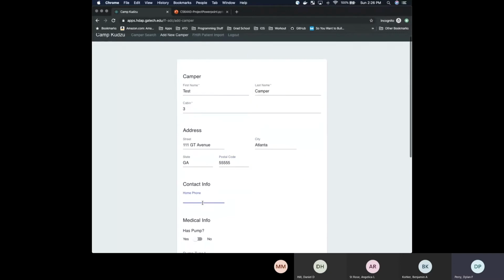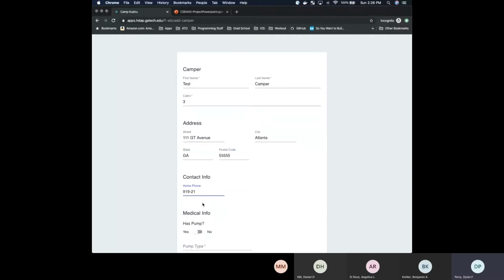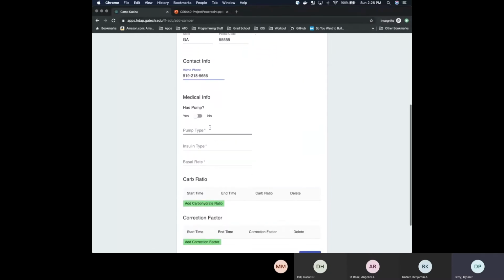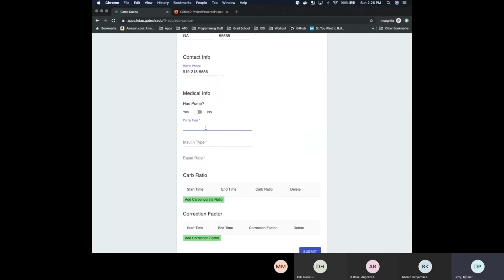The home phone number will be 919-218. We'll mess up my number, you saw it pop up there. And this camper will have a pump, and test pump will be the type. The insulin type will be the best insulin, and the basal rate will be set.